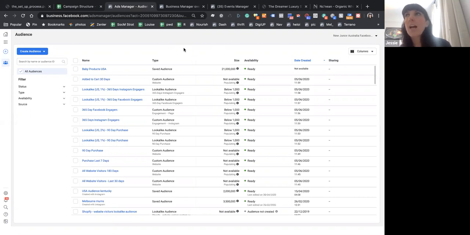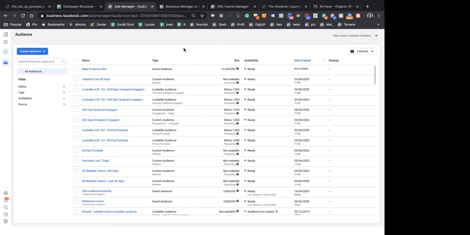So do you mean run it as a totally separate ad set, or just a separate ad within the set?